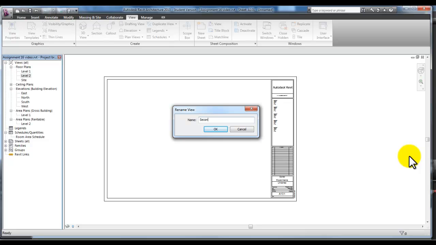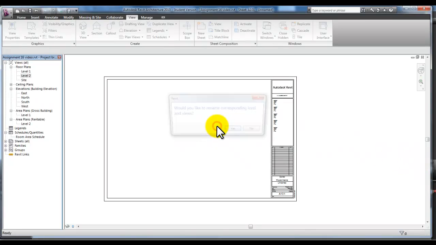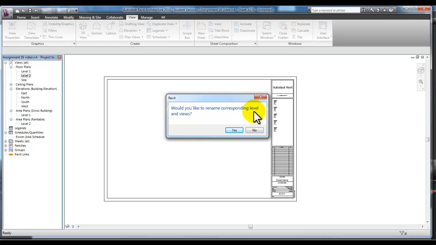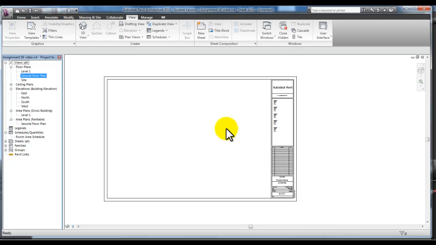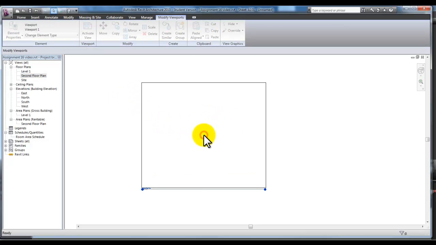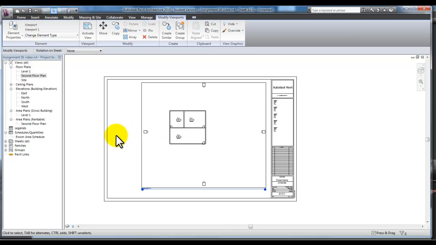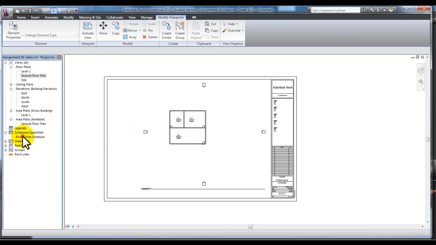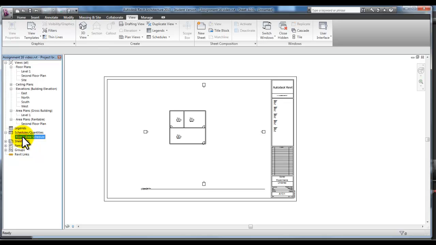We're going to rename the Level 2 view to Second Floor Plan, and it asks if you want other corresponding views that have that name to change, and I said yes, so that the area plan could also be called the second floor plan. And then drag and drop it onto your sheet along with the schedule. We can drag and drop the schedule from the project browser onto our sheet.